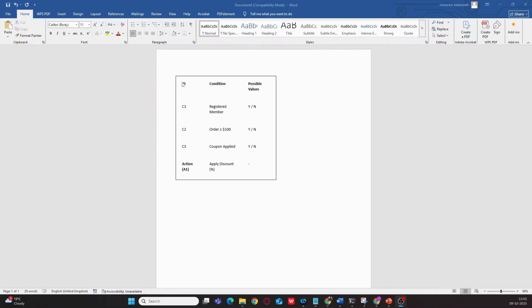Okay, here we have a number of conditions like 3, right? Here we have 3 conditions, that is C1, C2, C3. So we are going to have 8 different combinations.